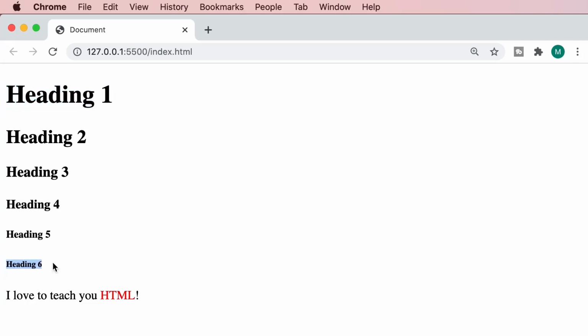Now, one common mistake that I see amongst a lot of people is that they choose these headings based on their size. So if they want to have a heading with this size, they would just use heading 4. That is not how you're supposed to use headings, because the size can always be changed with CSS. It's a matter of styling. We should use these headings to create a hierarchy.